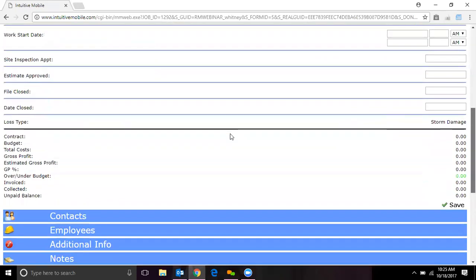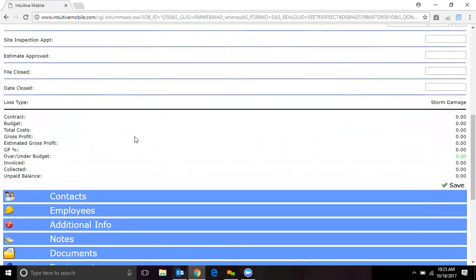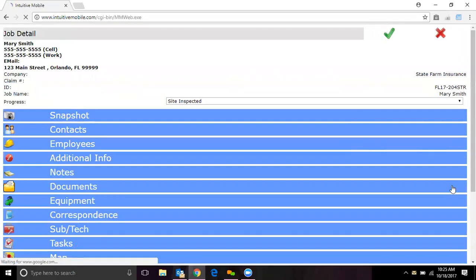Okay. Below your job snapshot is going to be your job profitability and accounting information. So just below your dates and times, you're going to be able to see your contract amount, budget, all that kind of stuff that you would need to see throughout your day. If you make any changes to your dates and times, you need to make sure that you click on your green save button. The page automatically refreshes for you when you click on that green save button.